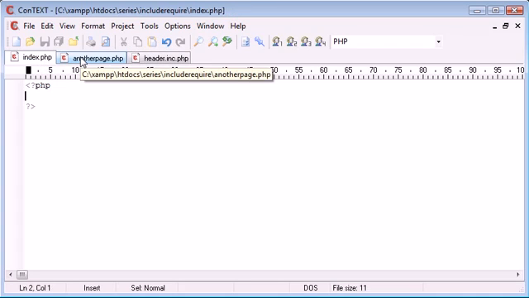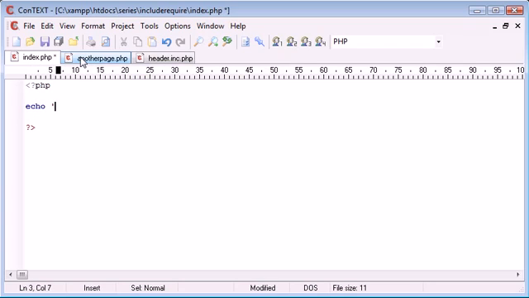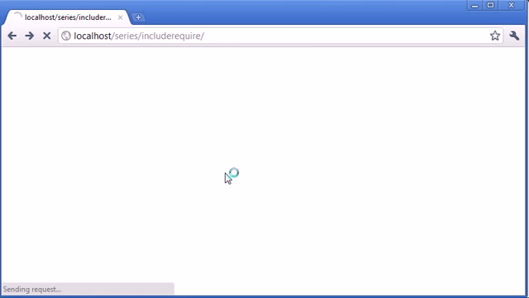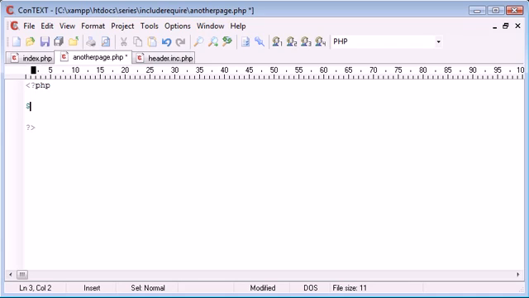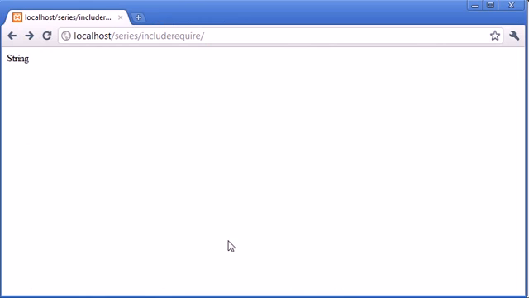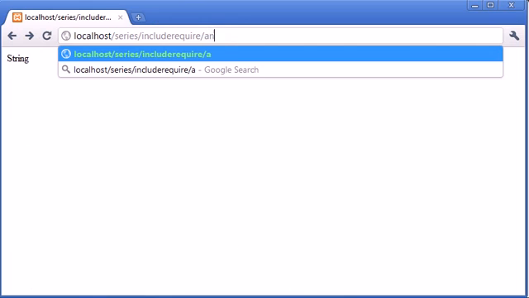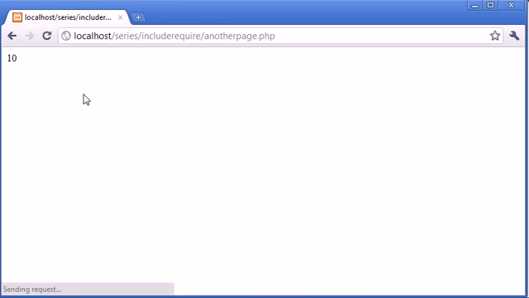Now if I want to write, let's say, echo, I'm just going to create a variable here called string, and I want to echo my variable. So on the index page this is basically going to echo string, and on another page I want to echo var. So on my index page I'm echoing string, on my another page I'm echoing 10.